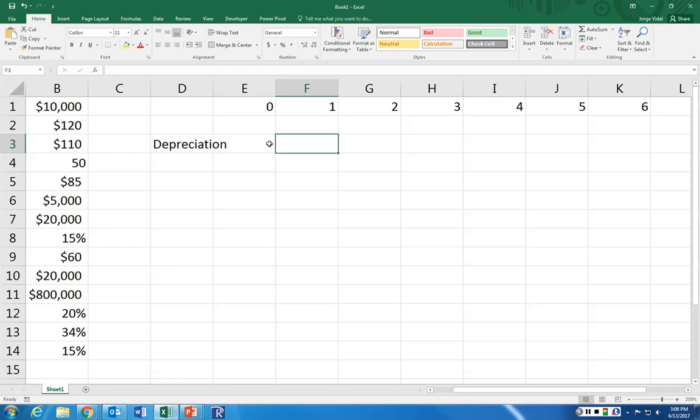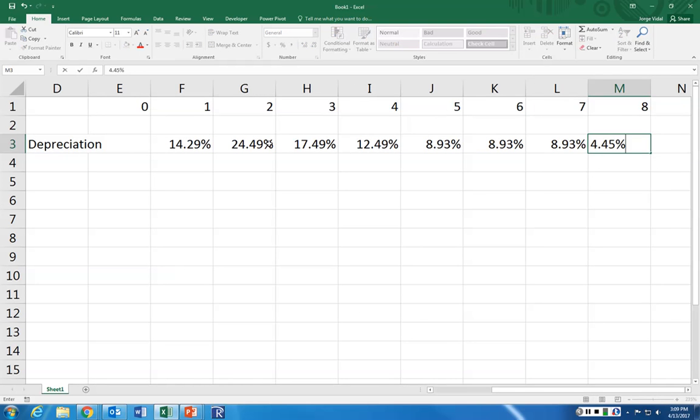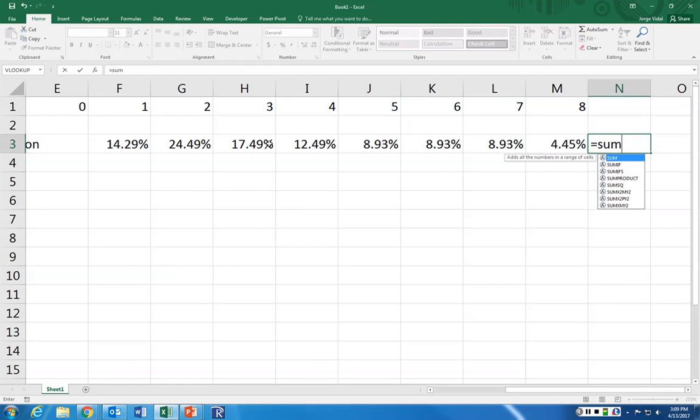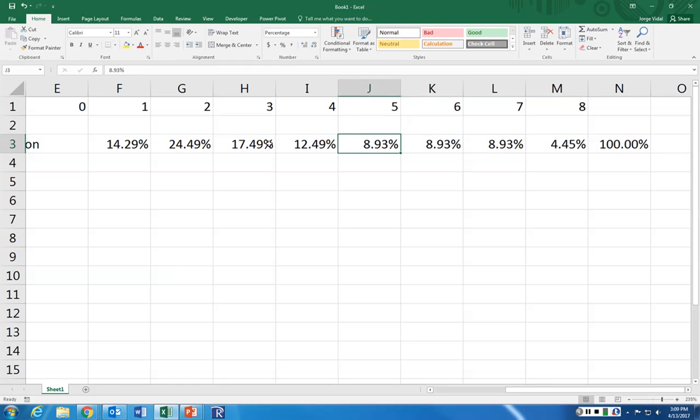And I'm going to copy from the handout, in the property class table at the bottom, the 7-year depreciation schedule. Year 1 is 14.29%, 24.49%. It is the same for 5, 6, and 7. And the last one is 4.45%. And remember, if you want to make sure that you copy this correctly, you can use the SUM command, and then you select the numbers you want to add, close the parentheses, 100%, so we didn't make mistakes.